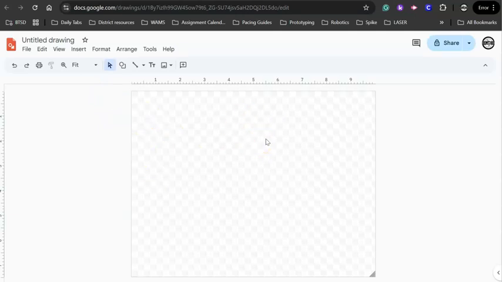Now, if you've never used Google Drawings, it's not a bad app, software, whatever you want to call it. There are some limitations to it, but overall, we can make it work for a decent amount of our projects or some of our applications, right? So two things we want to do right off the bat.